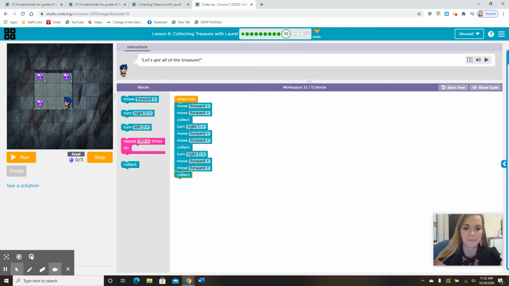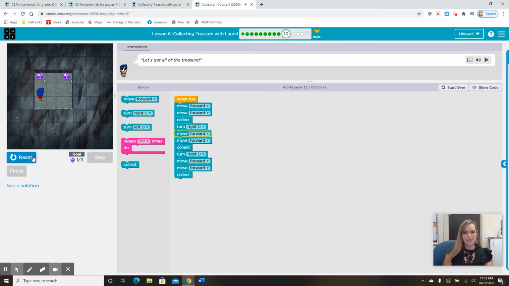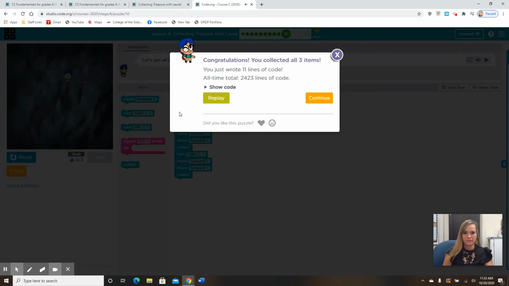Okay, so how did you guys do? So here I am, and I've used 12 out of 12 blocks. Now, I see a pattern here. Move forward, collect, turn right. Move forward, collect, turn right. Move forward, collect. And they probably could say turn right if there was another gem down here. So it's okay if you did it like this, but I want to show you in a minute with the repeat block. Because that's a lot of blocks that we had to use when we can cut it way down.